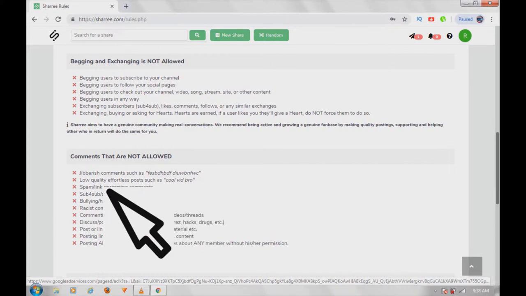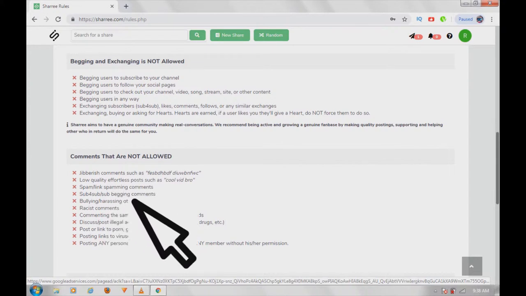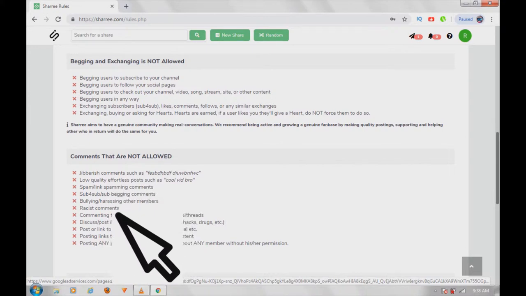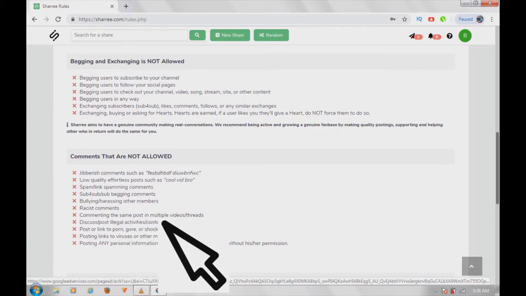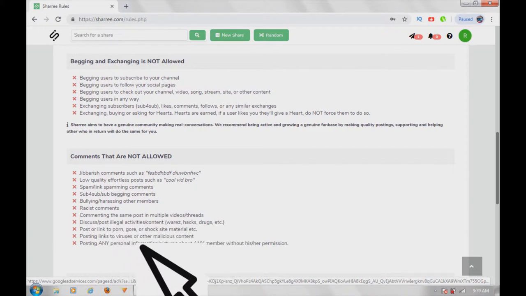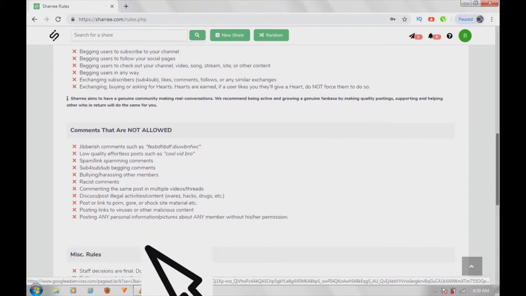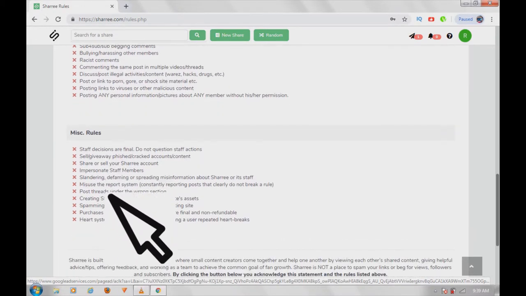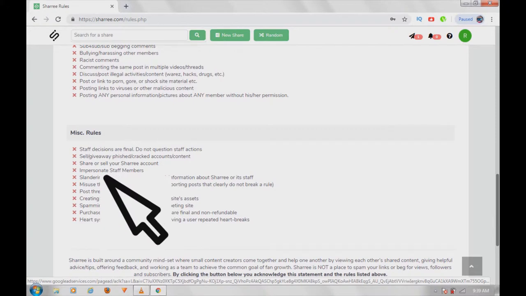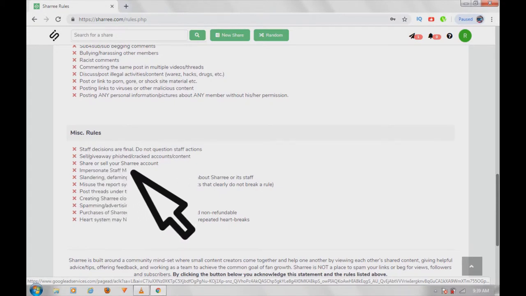Now, comments that are not allowed: gibberish comments, such as just writing anything, like ABCDEFGS, are not allowed. Low quality, effortless posts such as "cool vid bro" when someone sees nice content are not allowed. You have to make it meaningful. It says sub for sub is not allowed. Bullying and harassment are not allowed. Racist comments, posts or links to porn or viruses and all the rest are not allowed. Now you can see they are trying to tell you that staff decisions are final, so do not question staff's actions. Selling giveaways, Sherry, or your Sherry account is not allowed.